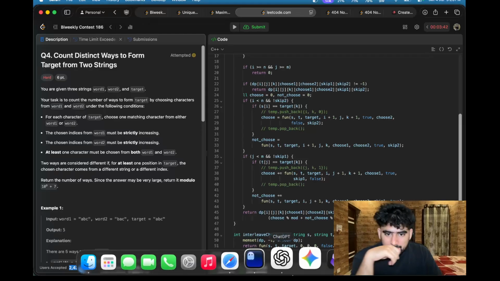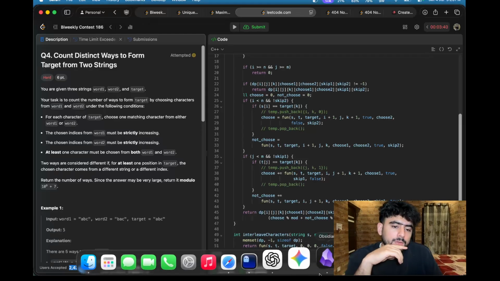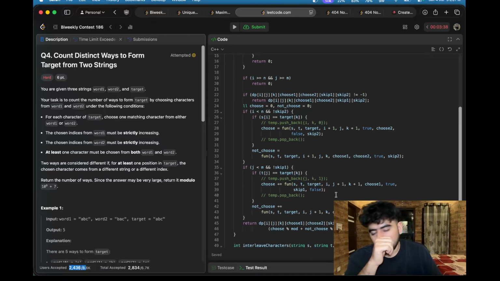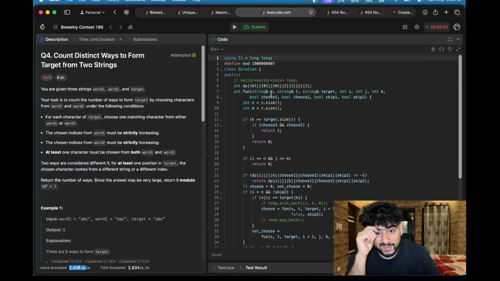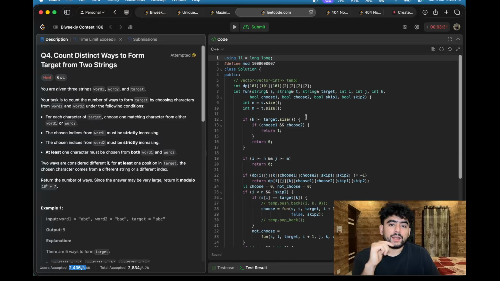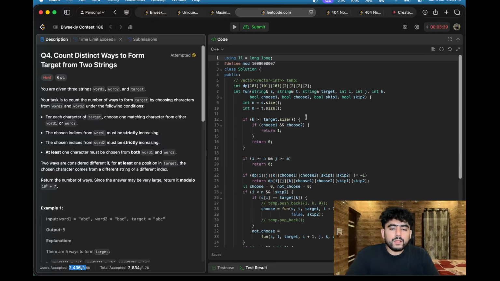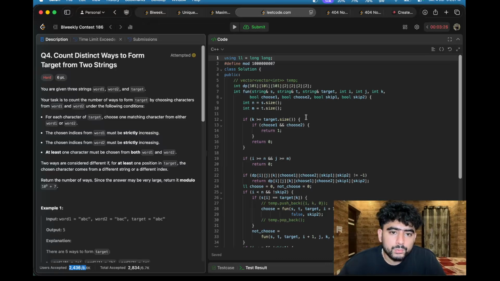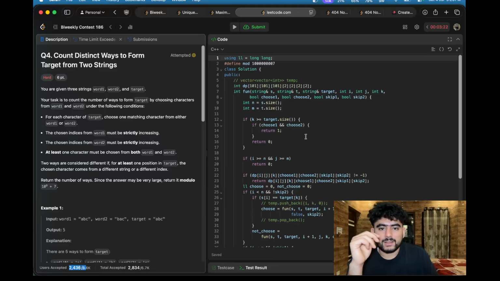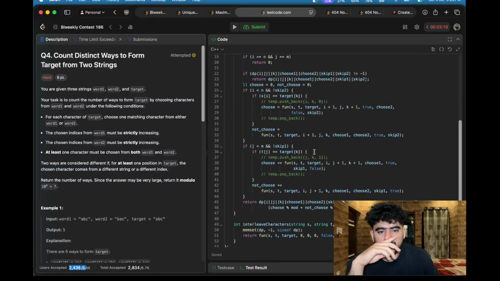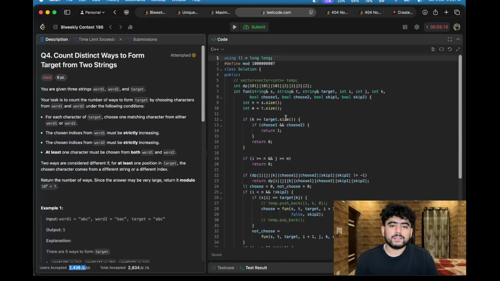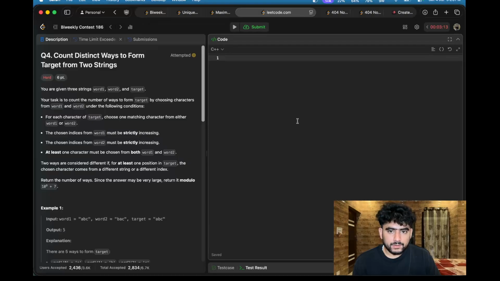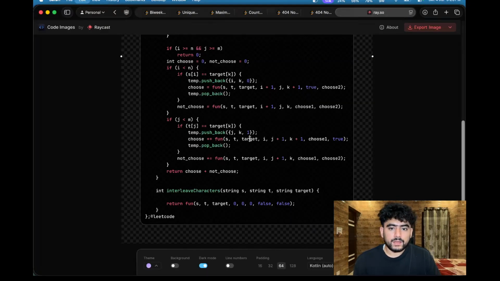So yeah, I think I will not be able to optimize this further. So let me explain this thing. After the contest we are going to see another user's code, and we'll try to see how they optimized that thing. But I think, so yeah, I can explain this approach to you. So let me copy this code.